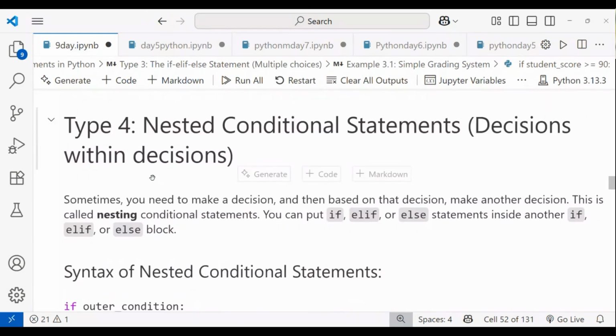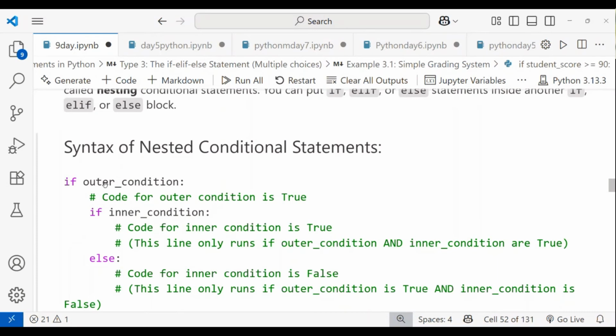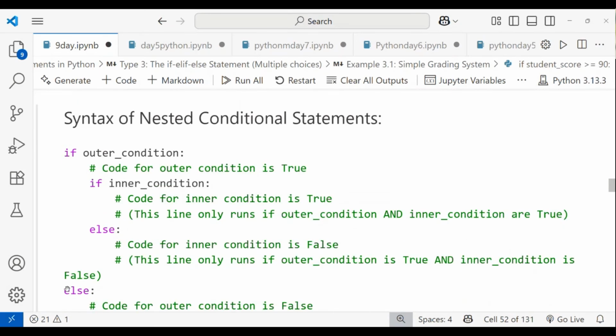You can see the syntax, then you can easily understand. There can be an outer condition and an inner condition. First you have the if outer condition with its code part, then the inner one, if inner condition, with its code part, then it should be else. And you can use that here also.